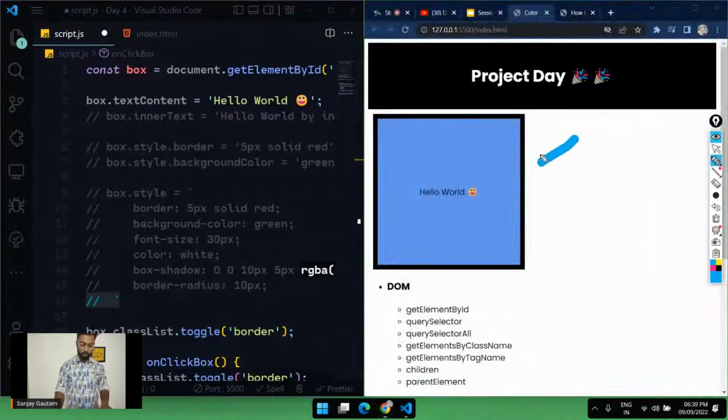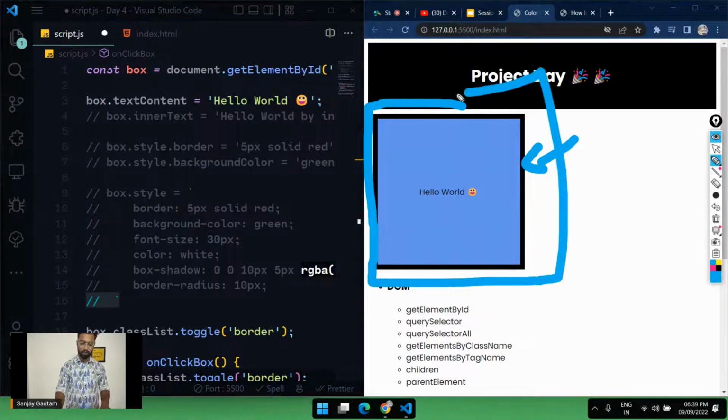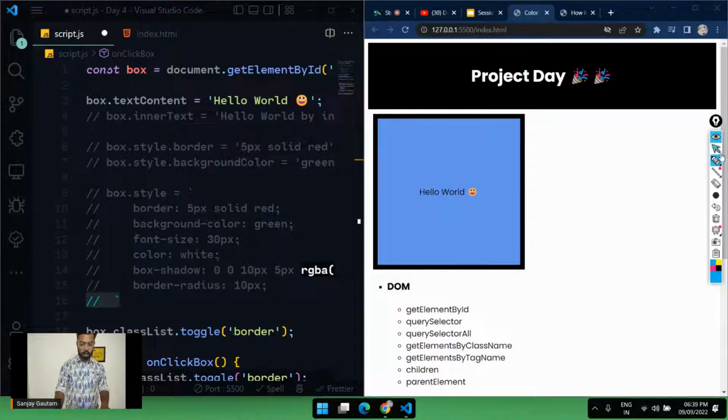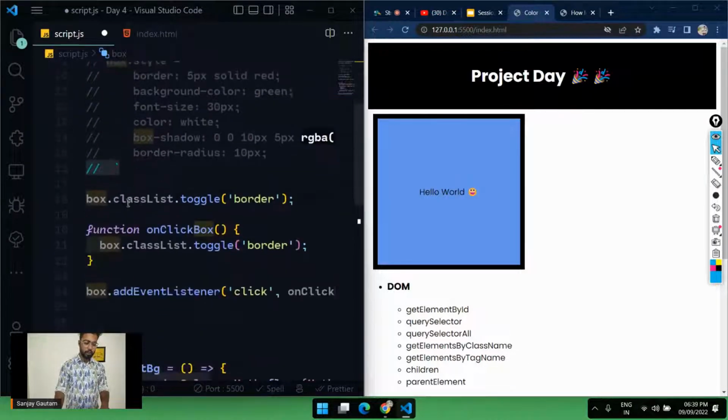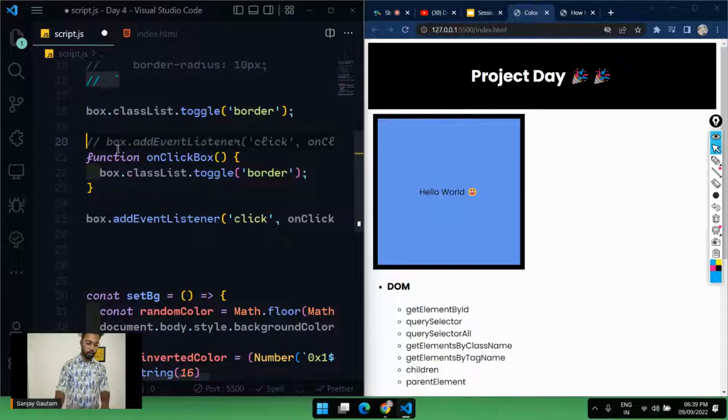So this is a box. The ID of this division is box. So I grab this box with the ID, with get element by ID. And after that, I am setting up an event listener on this box.